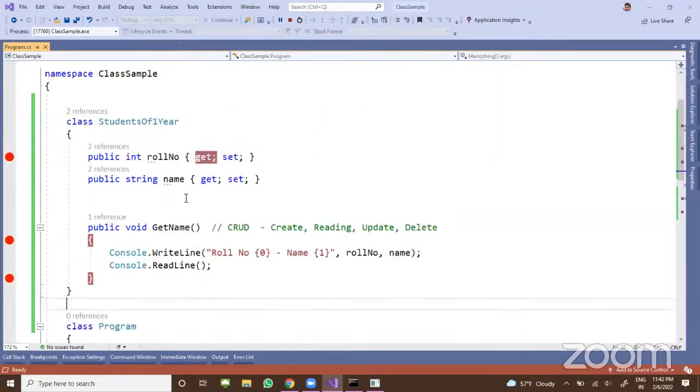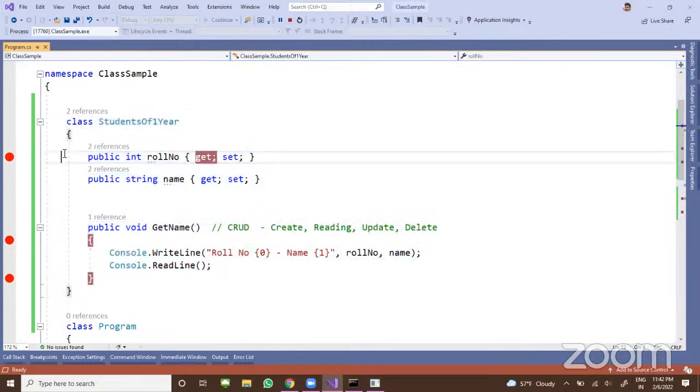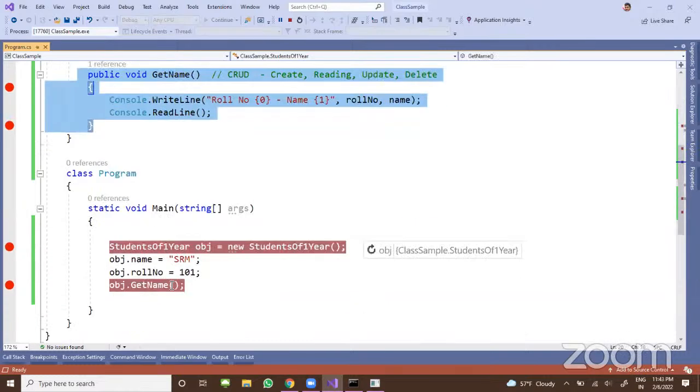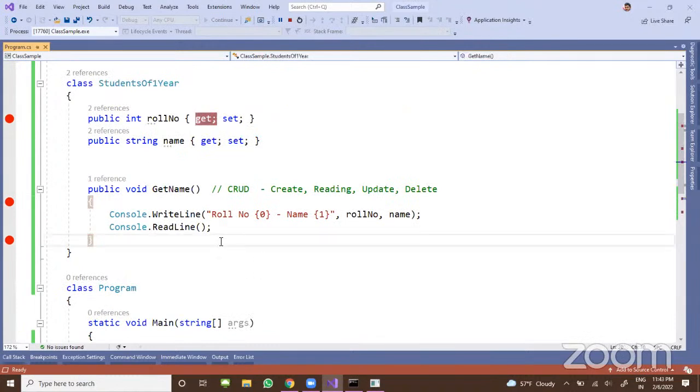So what we did now, we created a class. The class is encapsulated with a property and a method, and we created an object for the class from another class. We access the property and method here, and we are able to do this.